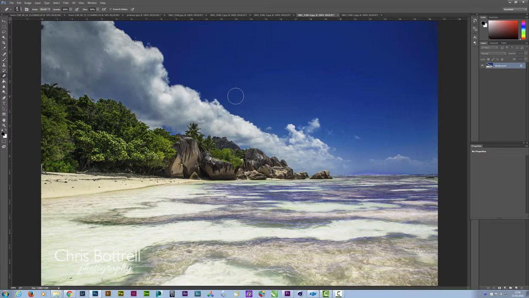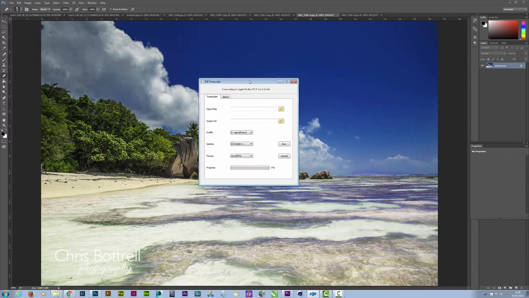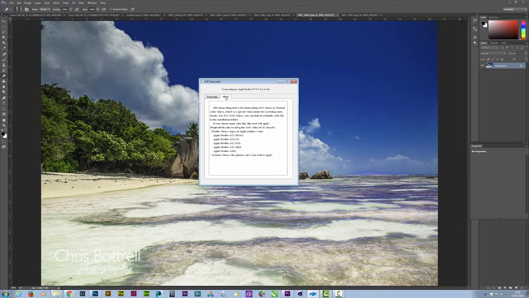Going on now from filters, I'm going to talk about the DJI transcoding tool, which is this program here. And if you read the about section, it tells you what it does. It basically transcodes log to normal color video, which is Rec 709 color space. And what it does is it applies a LUT, or a lookup table. I think it's in cube format. If I'm not mistaken on that, yes it is, it's in cube format.